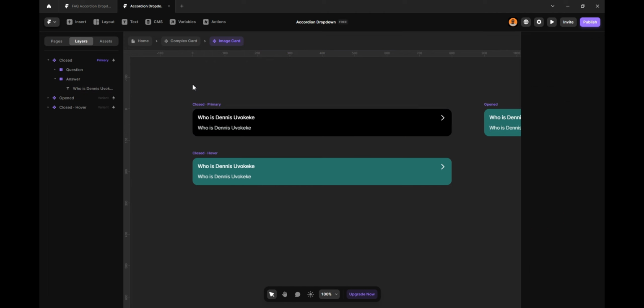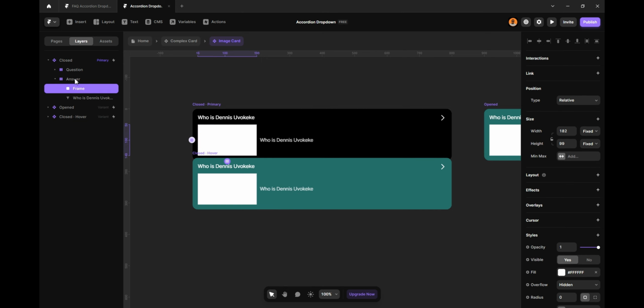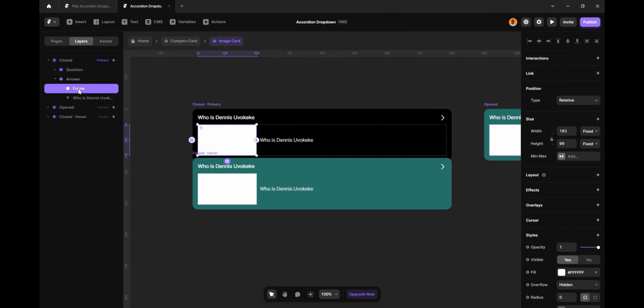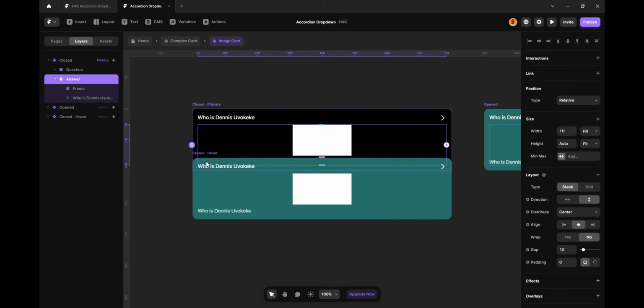I hope you understand. So we just create a frame. By creating a frame, just click on F. F helps you create a frame. So you drag the frame to the answer stack. The answer has a stack, so you drag it to the answer stack, and then you set the direction to be vertical, and that's it.